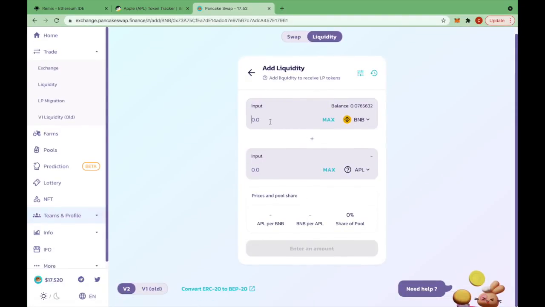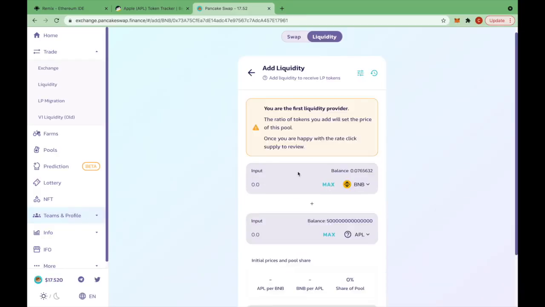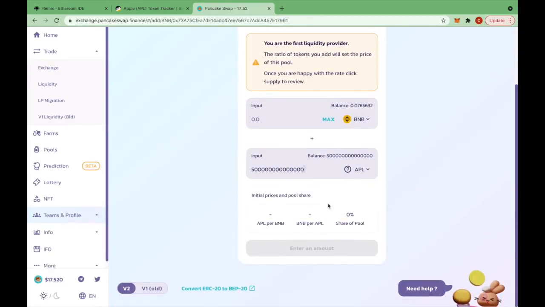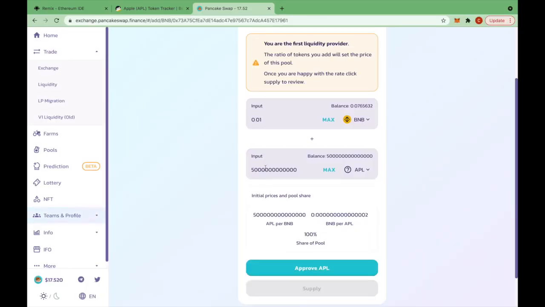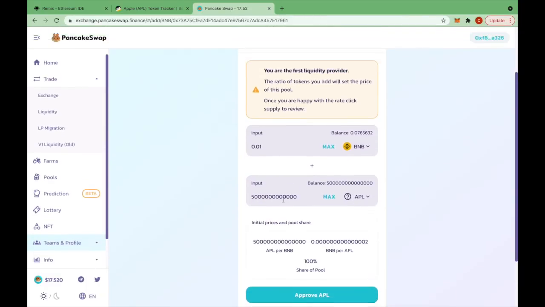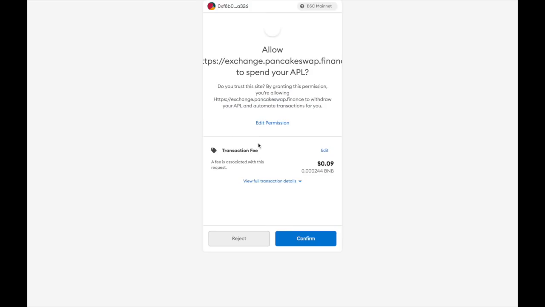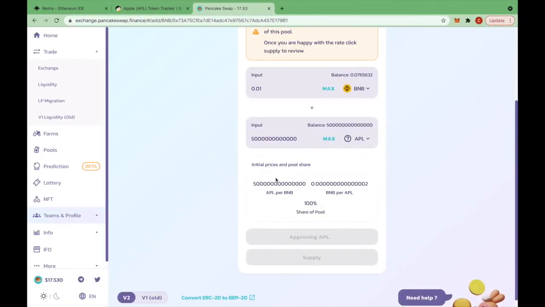And I'm just going to put a small amount, 0.01. I'm just going to add 0.01 BNB, and let's put maybe, I'm not going to max it, I'm just going to delete 2 zeros. So that's 0.01 BNB, and then 5, whatever number that is, right? So we can just press approve. This will set the first price, and it will add the liquidity.